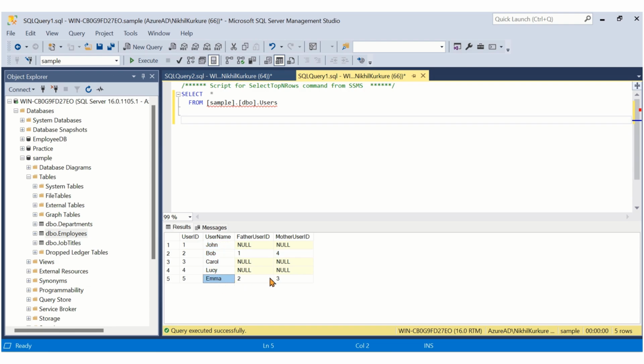Okay, same for Ema here. Ema's father is Bob, and Ema's mother is Carol. So similarly, Bob and Carol are married here, and this is a husband-wife relationship between Bob and Carol. But if you consider Ema and Bob and Carol's relationship, it's a daughter and parent relationship here.